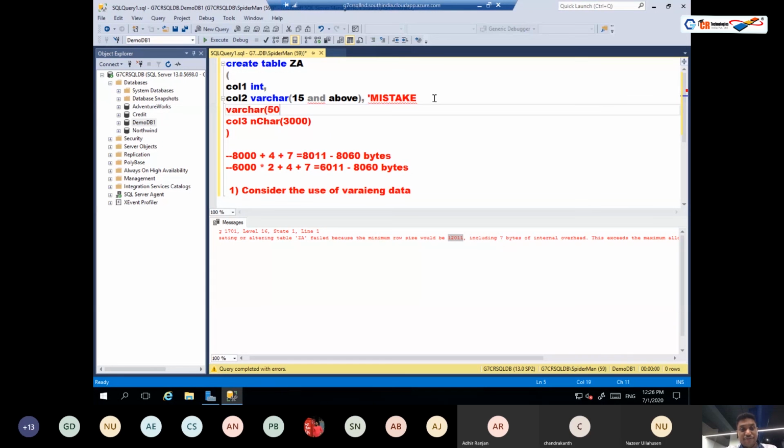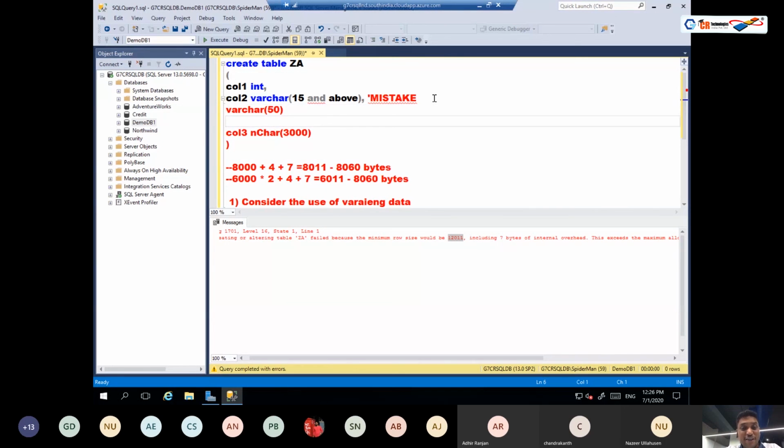Let's say I had a varchar 50. Now, some of you might say, that's great. You just gave us a recommendation that at 15 and above, it's good to say varchar and not use char. This seems ideal. This seems great. This seems the right thing to do.